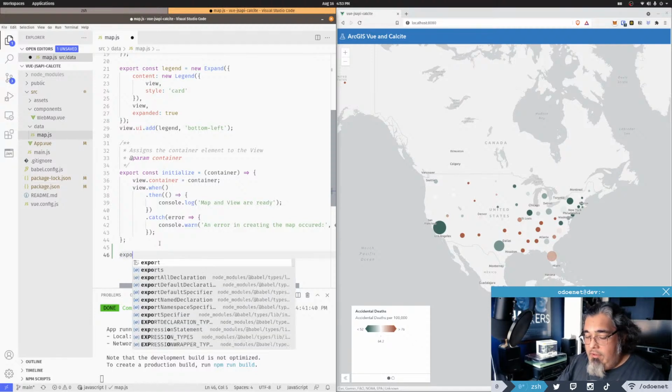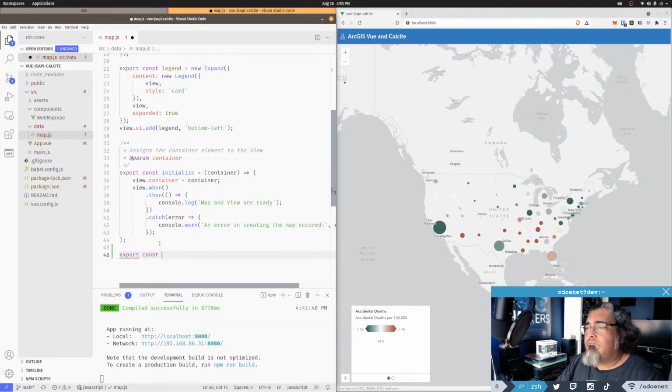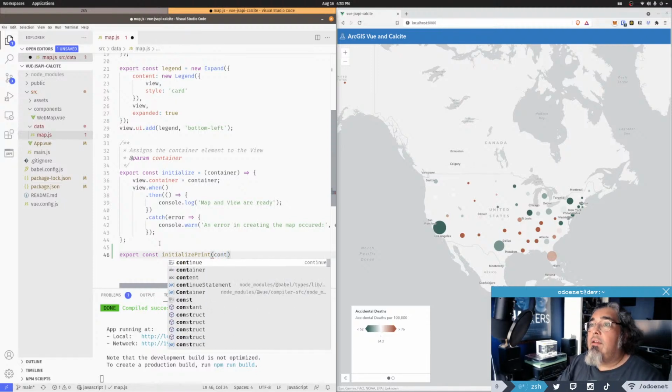So let's go ahead and export. I'm going to call this initializePrint. And this initializePrint is going to do just like we did here. It's going to take a container.